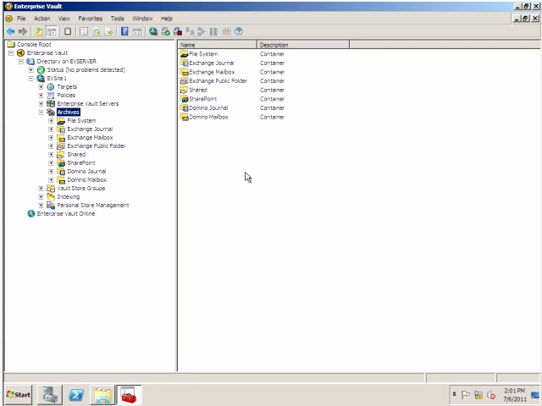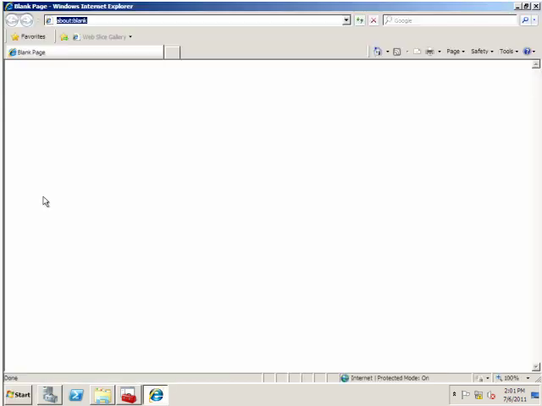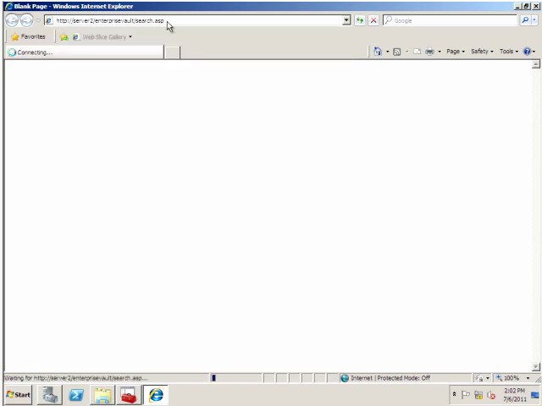The way that we're going to check to make sure that it is in there and that we can use it, we're going to open up Internet Explorer and our search utility, which we looked at in an earlier demonstration. So I click on my start and select Internet Explorer. And then the URL to get to our search location is http://server2/EnterpriseVault/search.asp, for active server page. And again, we talked about how to use this search functionality in an earlier demonstration. So just go ahead and select that and press enter.